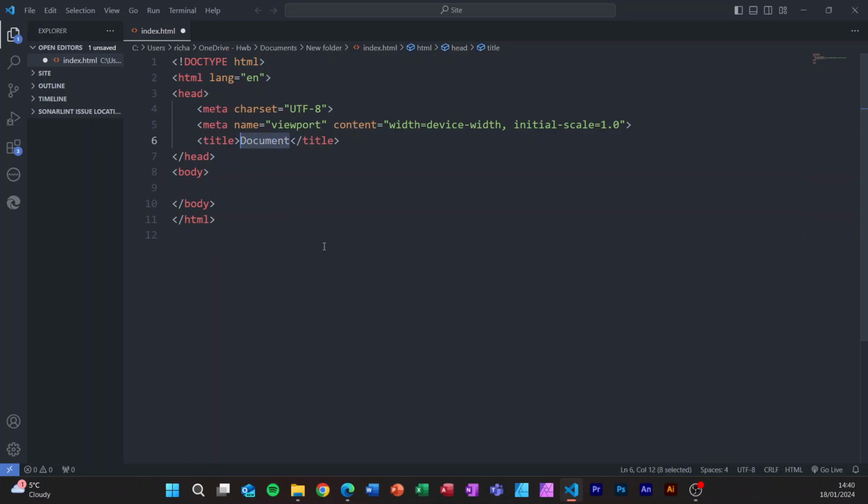At the moment my document is called document. I don't want it to be called that. So I'm going to call this home page. Call it whatever you like really within reason. But that now means that when I save my work, that little dot there tells me I've got unsaved work. So if I just press Ctrl S, that goes away. So I now know it's saved. I can look quickly and see if I've got unsaved changes.